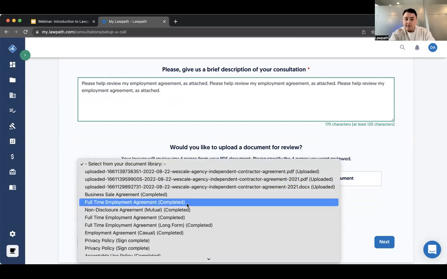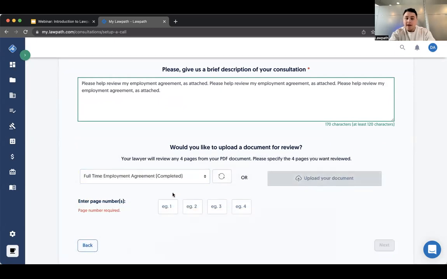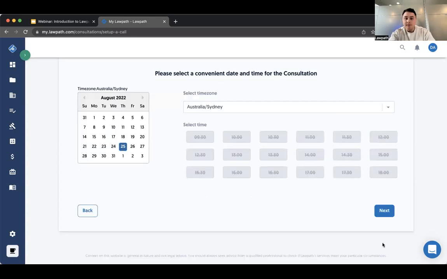You might have, say, a full-time employment agreement that's completed and that's done. And then again, you can enter in the page numbers. So if you have a longer document than, say, 4 pages, it's 8 pages, you might put in, you want to get pages 1, 3, 5, and page 9 reviewed. So simple as that to get the document reviewed. Alternatively, if you haven't done it on the platform or you've received a PDF from somewhere else, you can click upload your document and that will take you straight away to do that.